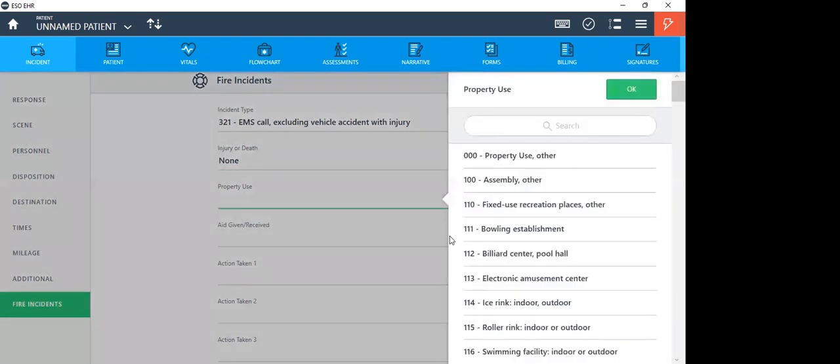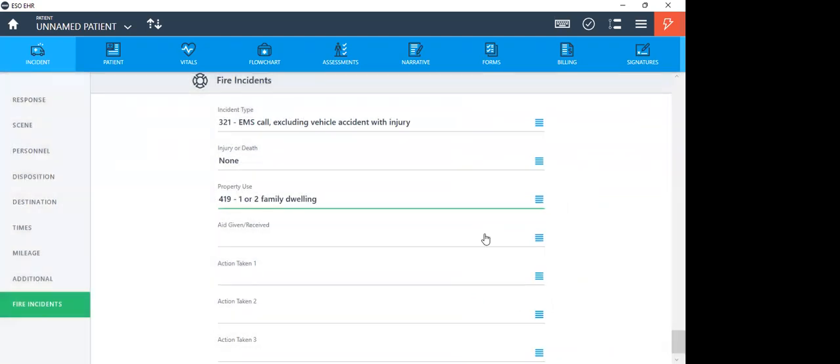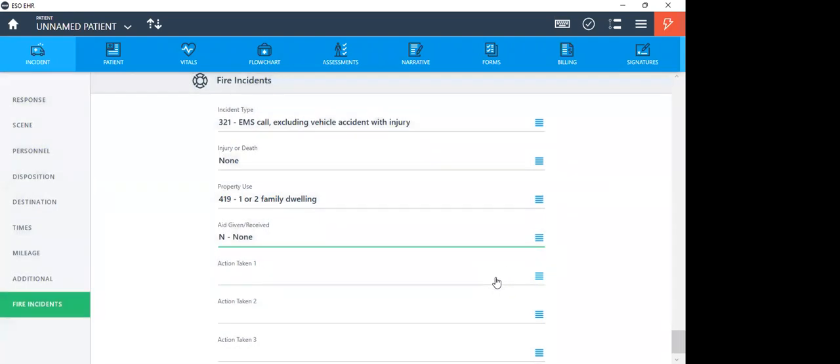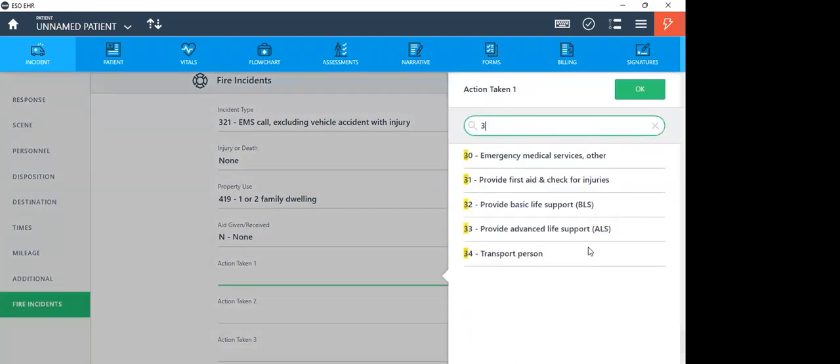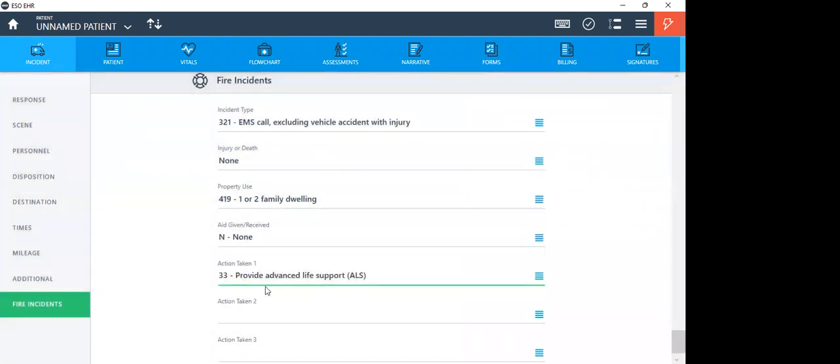What's the property used for? So is this a school, doctor's office, home residence, things like that? Mutual aid given or received. And then I'm just going to put in one action that we took on this incident. So again, this information is how EHR and fire incidents talk to each other depending on how you have your system set up. And we'll talk more about that here in a bit. Any questions with the incident page?